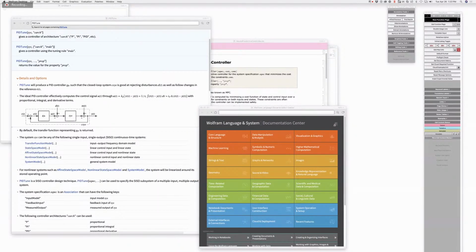So from PID tune or microcontroller or any of these controller functions, you get that transfer function, which is the controller representation. And you're going to do ToDiscreteTimeModel, which will give you the discrete version of that controller. And then you're collecting these signals through DeviceRead. Those signals are going to be the input to this controller. So you'll use OutputResponse to get the response from the controller, and you'll take those signals and feed them back into the system you're controlling.